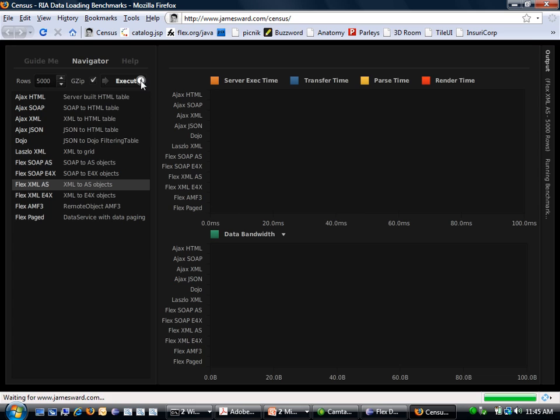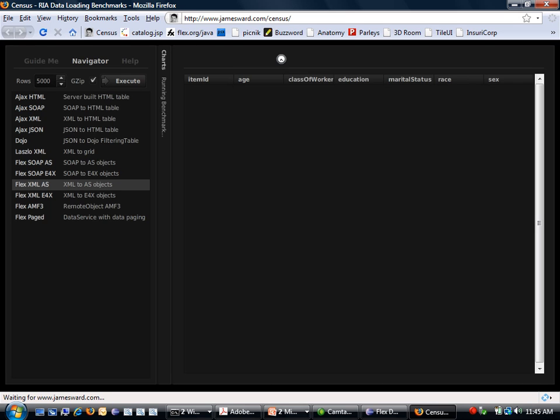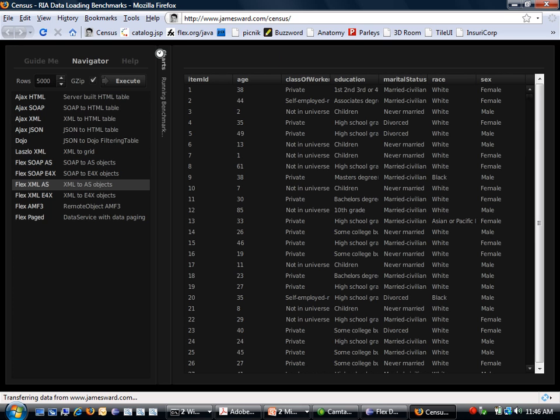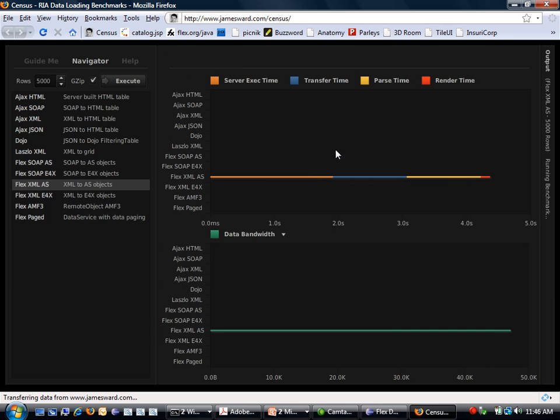So let's run that with 5,000 rows. This is Flex. If you look at the other Ajax methods, Flex is faster than all of them. There's a bug in Firefox 3, so I actually have to click over here. Got to fix that. So that's going. We get our 5,000 rows, and here's our total amount of time to get them.